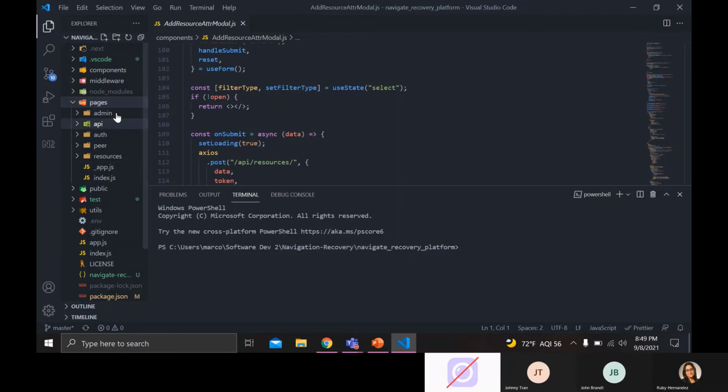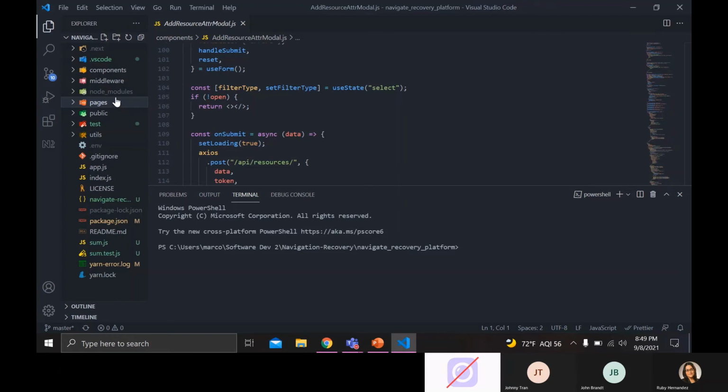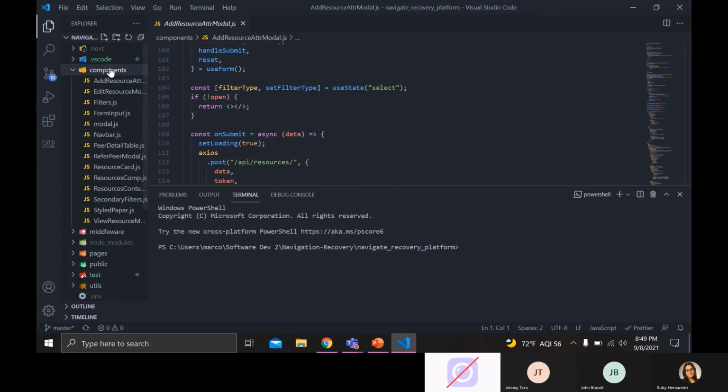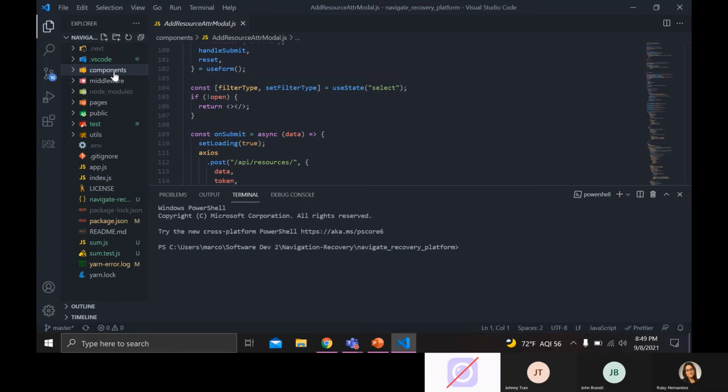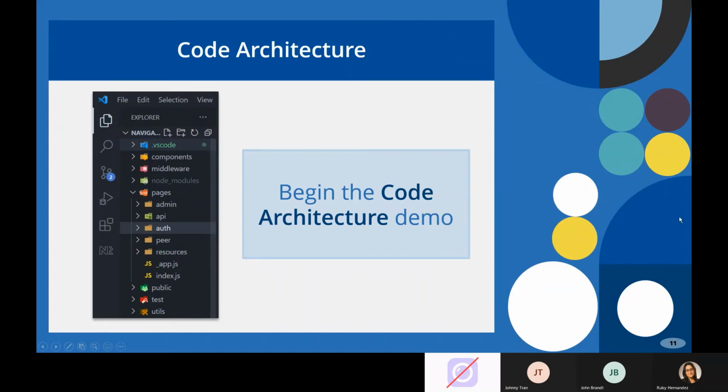Pretty much all of these pages is for one web page in the website. And there's also the components, which is all the functions that the previous group made to allow the website to function. So that's pretty much the folder structure for the React for this project. So the next slide.